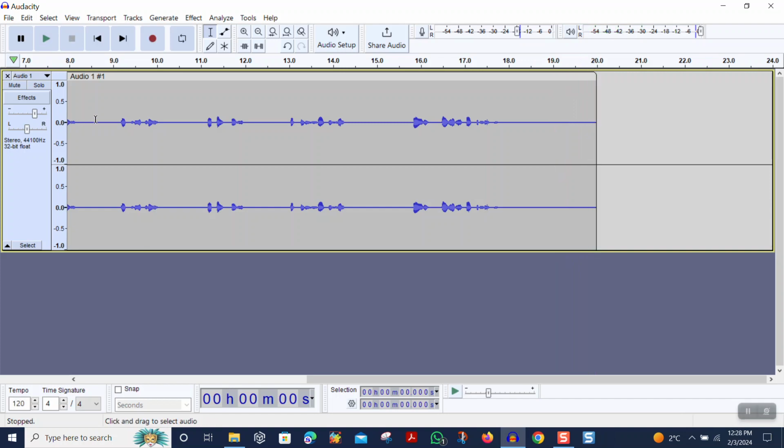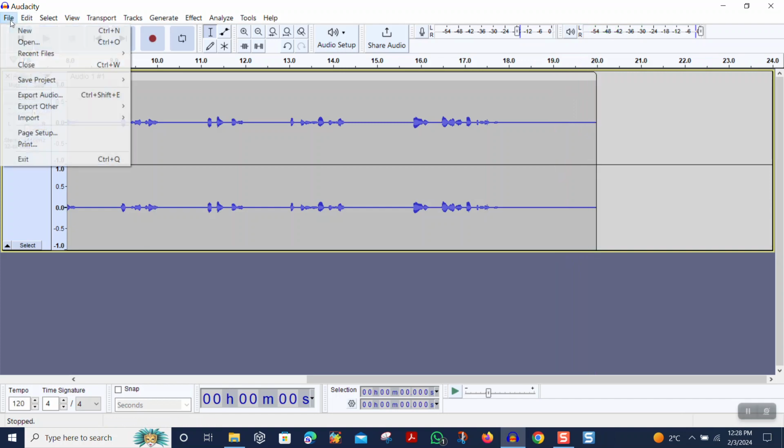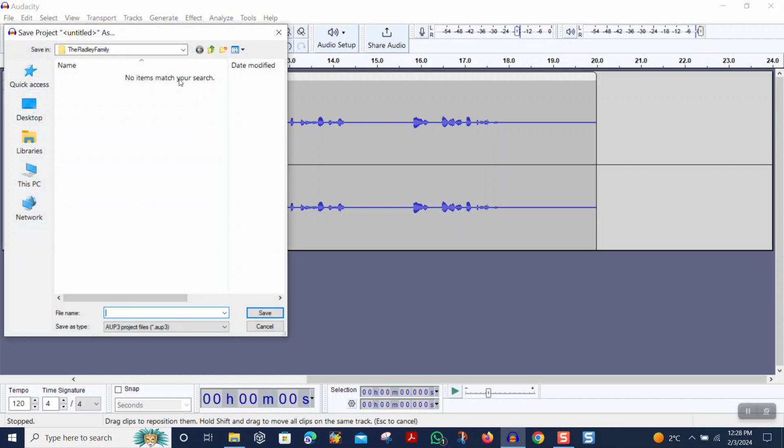So now I'm going to show you how to save this. So you just go to File. You're going to Export Audio or Save Project. Save Project. And you're going to make sure that it's going to save in the Radley family, the folder that you created on your desktop. Okay, and you're going to give it a name.